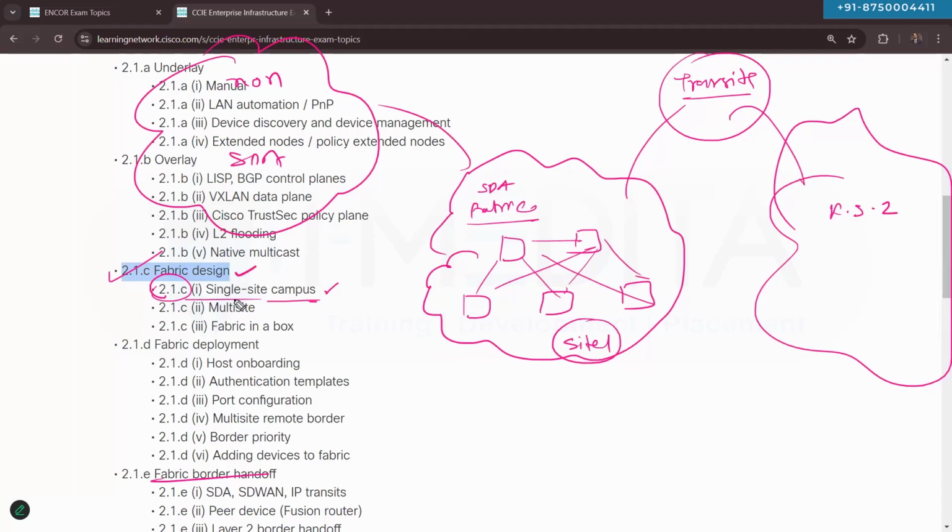So what is a fabric? What is a single site fabric? What is a multi-site fabric? What is fabric in a box? What is it, like, on the same device? What is a fabric in a box?